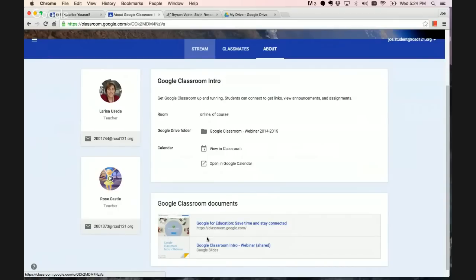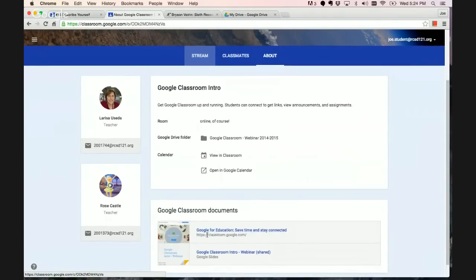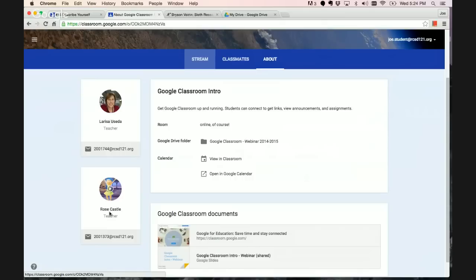Okay. And then the about, this is a nice place where the teacher can put links for the student, and these aren't going to change order. So something like your textbook that is always the same link, you can add here. And this is where I can see my teachers. This is actually really important, this Google Drive folder. So that's the name of this class.